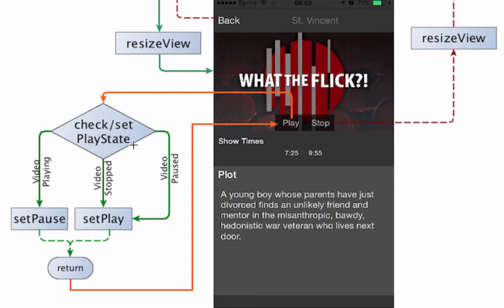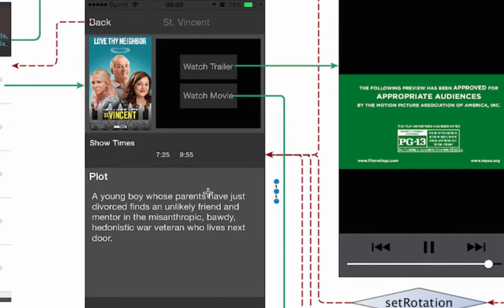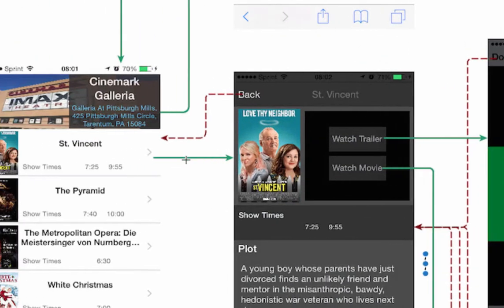If you click on play, it'll check the play state and either pause it or play it based on the play state and set the status of that button. You click on stop, it'll resize the view back to what it was and go back to our details. So we used our detail view here as the holder for not only our trailer but for the movie as well, just to make that a little bit easier.